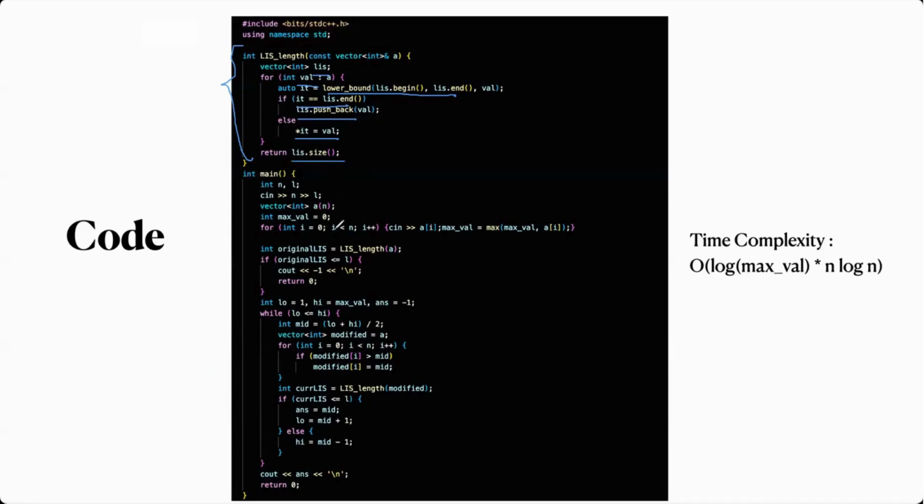Now, firstly, for the array that we got, we find the max value, that is the largest element present in this vector. This will be the highest possible value that our X could have. Now, we first find the original LIS value for this given vector A. If it is less than or equal to L, then no modification is required, and we can simply print -1 and move on. However, if the length is greater than L, in that case, we start binary search. The lowest possible value for X is 1, as I explained before, and the highest possible value is max val.